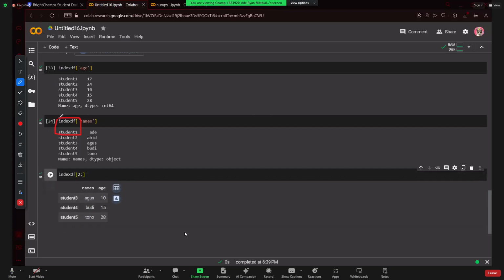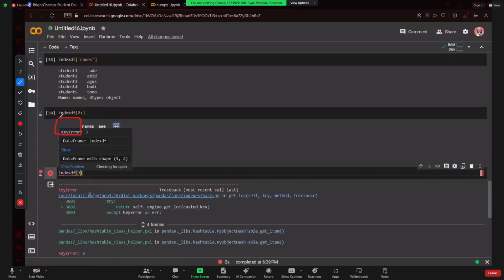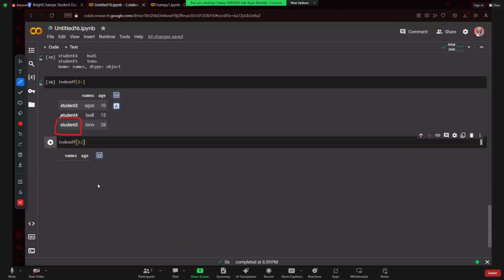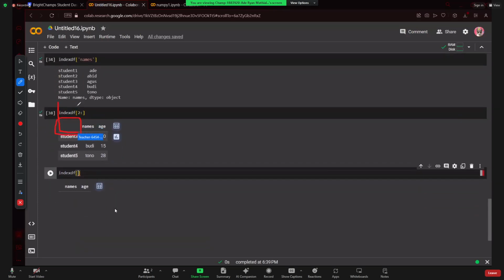Okay, new cell. Only the student 4. Okay. So this is where it comes to problem, right? What if we use another data frame? The original data frame that has the index 0 until 4.